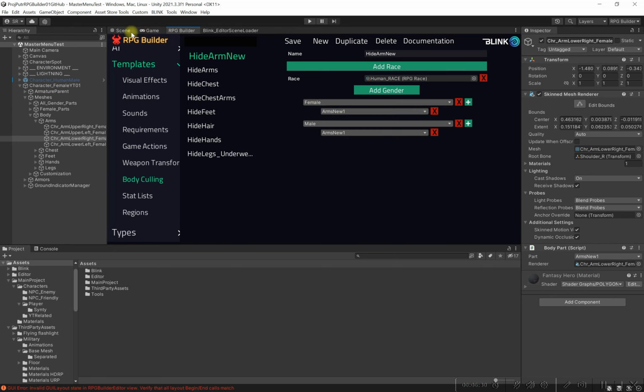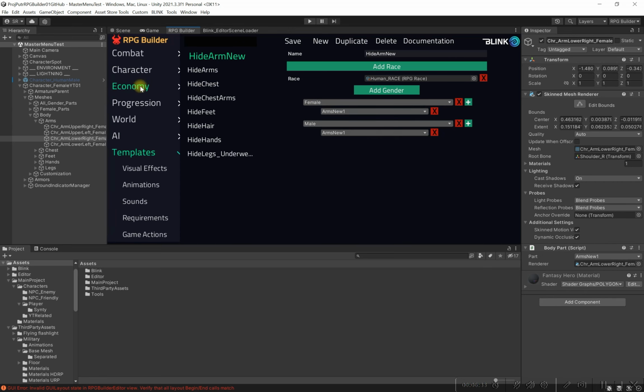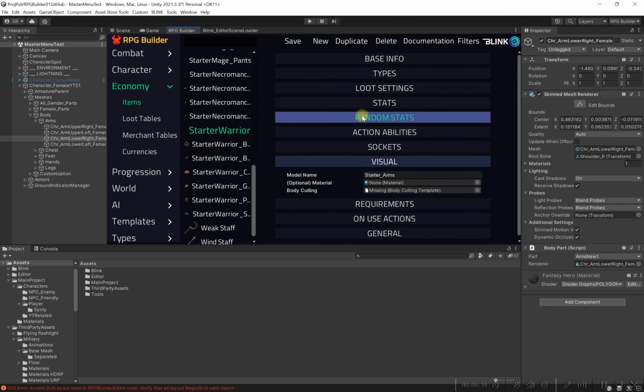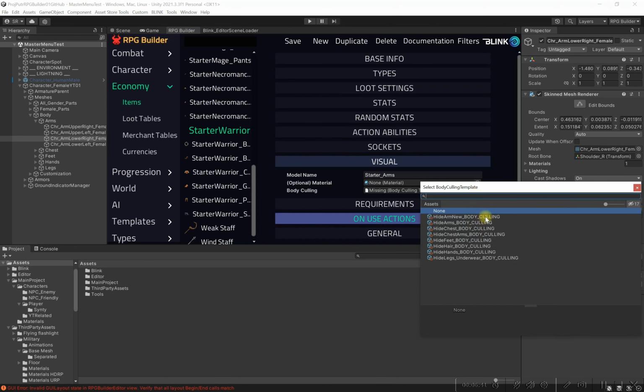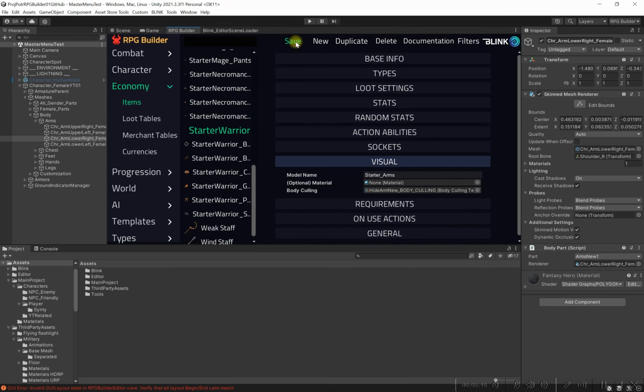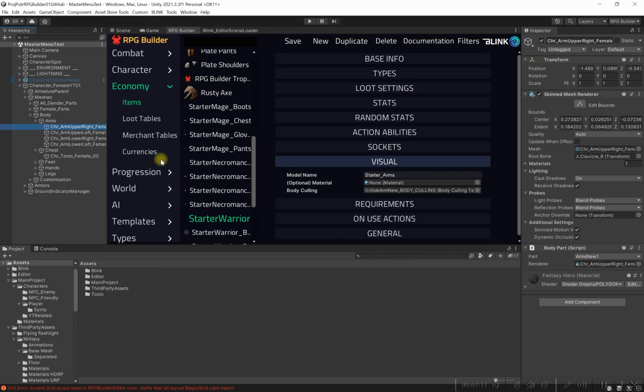And now, select an item like the starter warrior arms under economy. Choose the new body culling option which we created now. Click on Save. So, whenever this item is equipped or unequipped in the game by a player character, the body part of the player with the same culling option will be hidden or displayed respectively. This is the same approach for all the culling options and the items present in the RPG Builder.